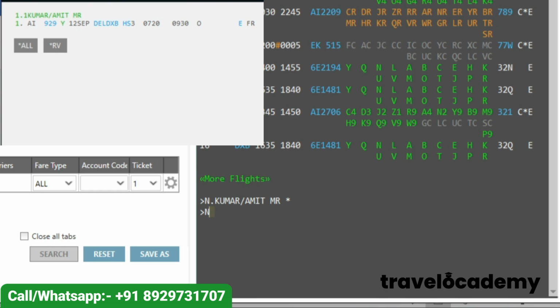So let me update one more adult's name quickly. So let's suppose there is one more adult jiska naam hai Anil Kumar. So I will just update Anil Kumar again. And I press enter. You can see the second name is also updated. Mera jo third passenger hai, wo ek child hai. So let's go ahead and update the name for the child. So I update last name as Kumar, first name as Rahul.